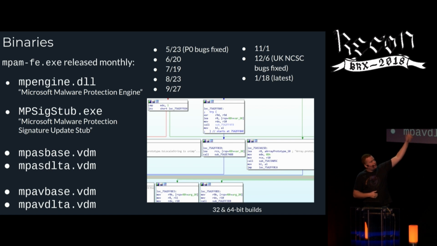I started tracking it when the Project Zero bug was dropped. I started pulling down Defender builds, and this is the schedule I found, at least for the 32-bit builds. There are also 64-bit builds, but I was really working with the 32-bit one, and that's what I was tracking. You can see there's been some lag and some delays. In December, the UK released a bug report to Microsoft, so there was maybe a little delay in getting that out. The latest build came out January 18th.